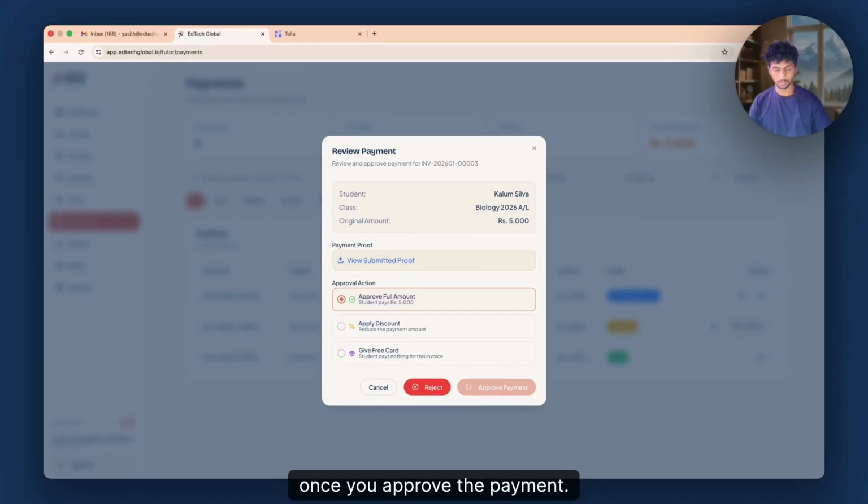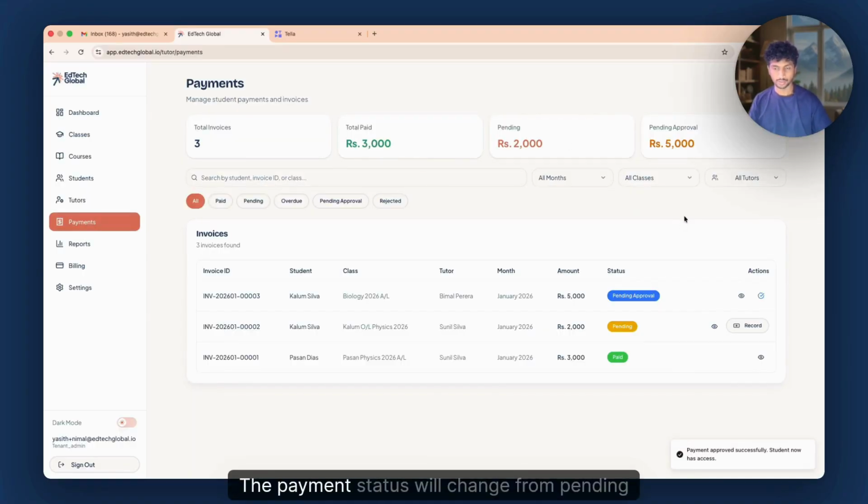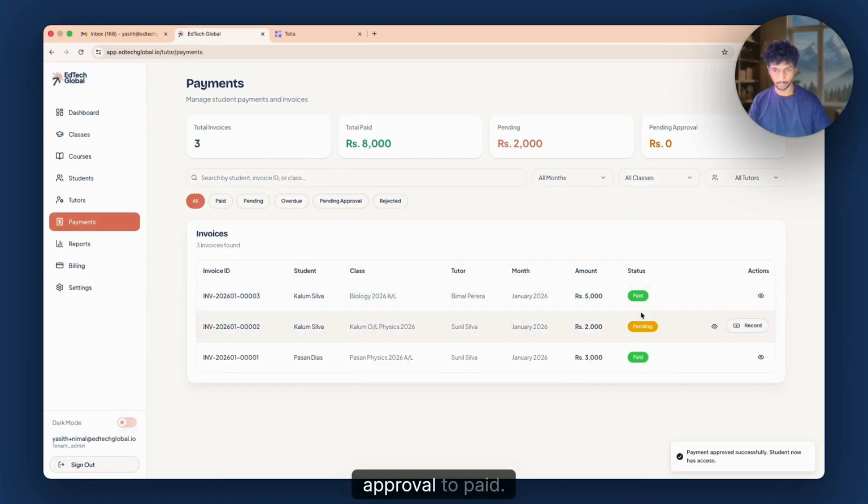Once you approve the payment, the payment status will change from pending approval to paid.